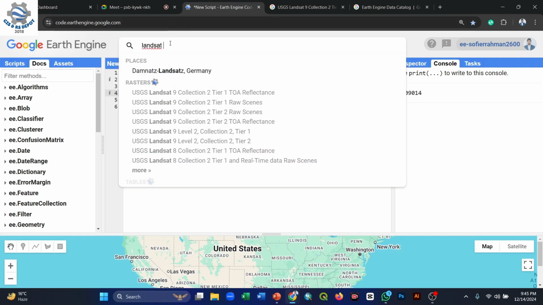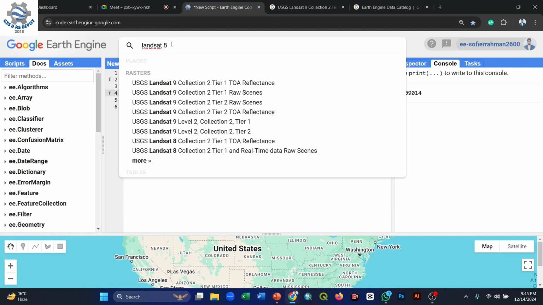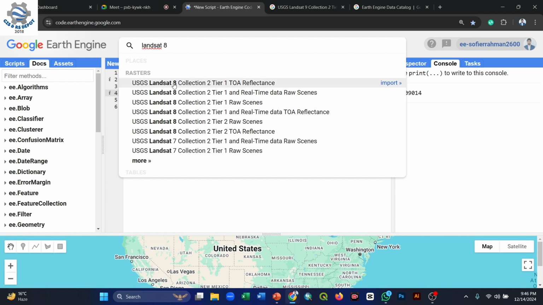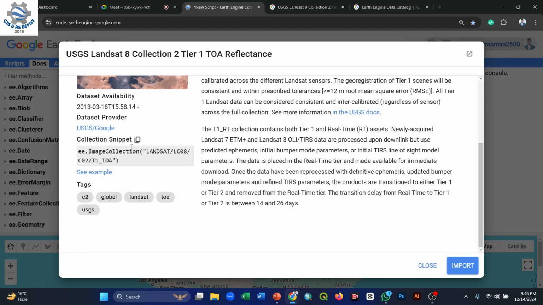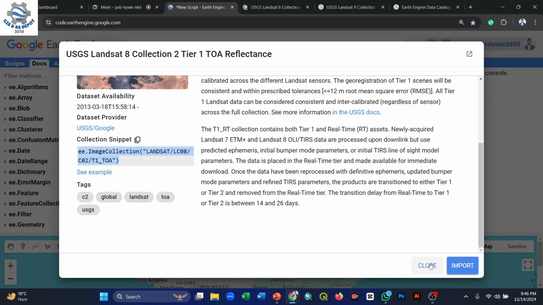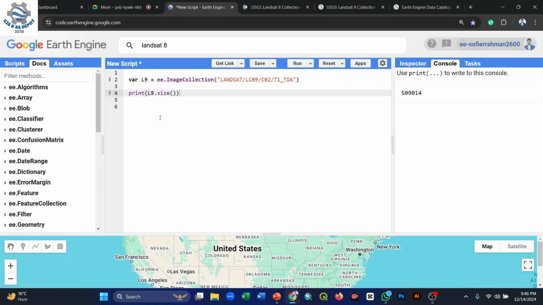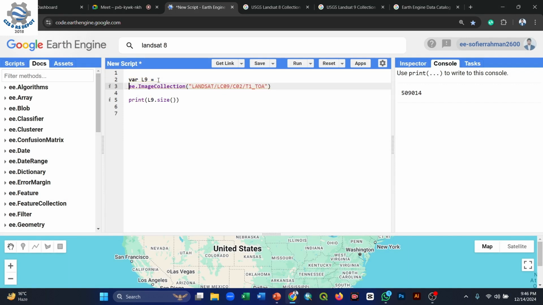If you want to use any other dataset, suppose the Landsat 8 dataset, you see here the same dataset: Landsat 8 collection 2 tier 1 top of atmosphere reflectance dataset. Now we import this dataset in the code editor and try to see how many images are available in it. Now we open it in a new tab. So now this line we make inactive here, and also put our Landsat 8.